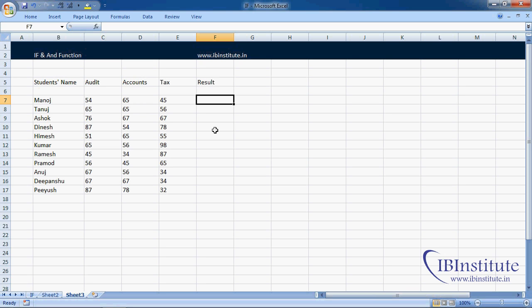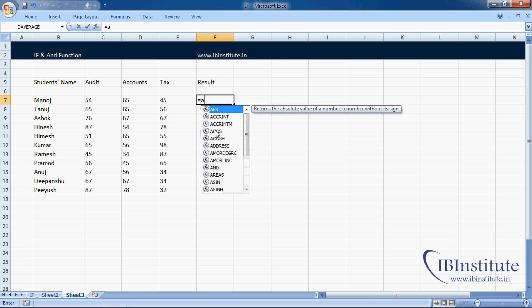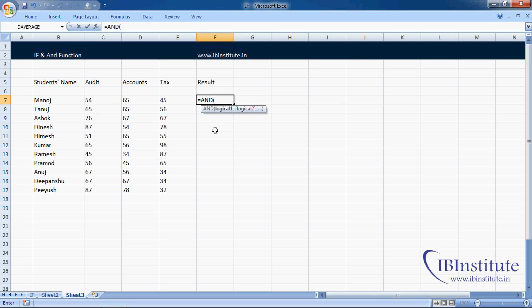So in this situation, we cannot answer the question based on a simple IF function. We have to use a combination of two functions, IF and AND. So let us begin with the AND function first. Put an equal sign and press Tab to activate the function. With the help of the AND function, we can test 255 conditions.